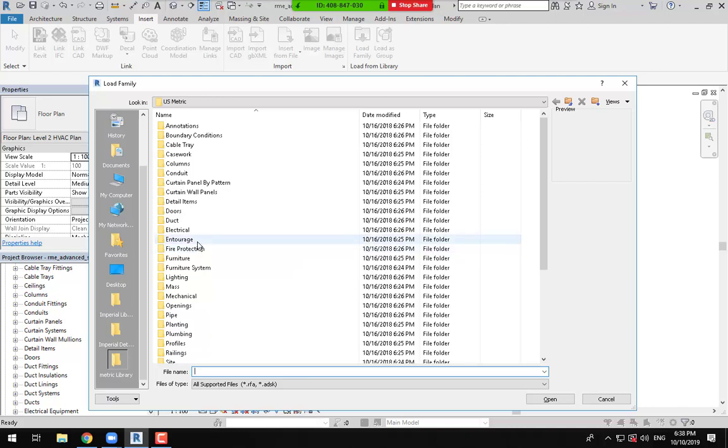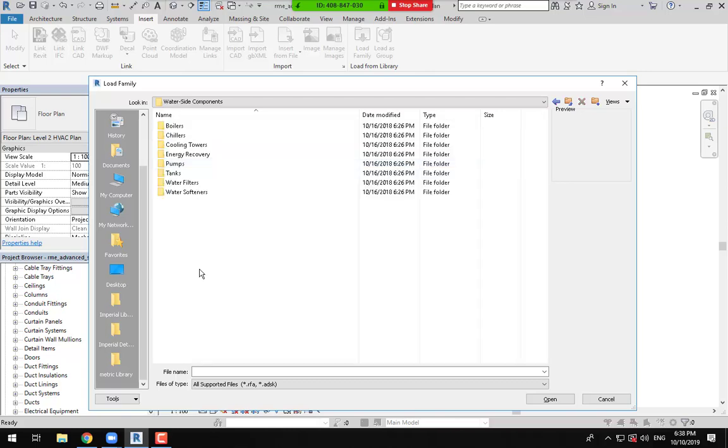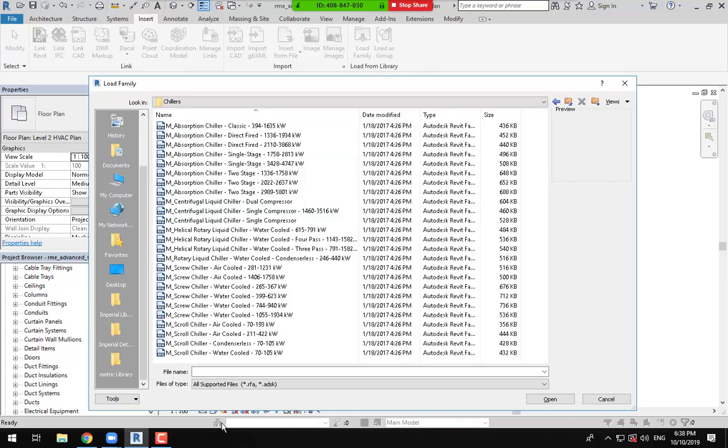For example, if I want to create a chiller system for HVAC, I will click on Mechanical, MEP, Waterside Components, Chillers, and I will select the requested family from here. I can choose, for example, this family, air cooled scroll chiller, and this is the cooling range in kilowatts, 211 to 422 kilowatt. So this is a library for many families.